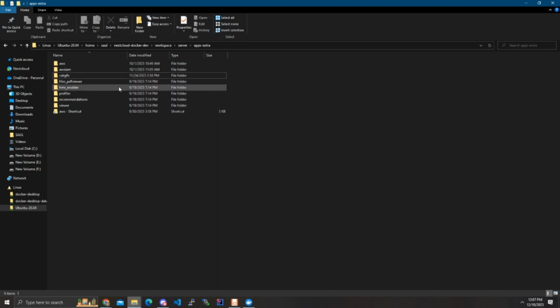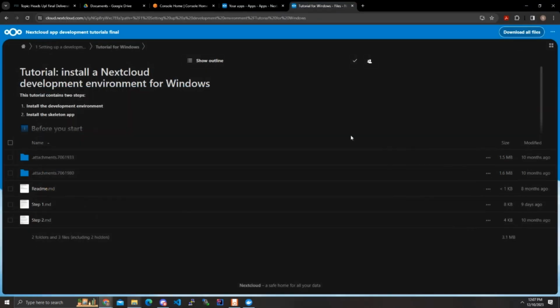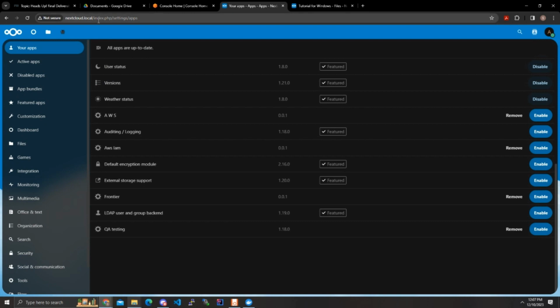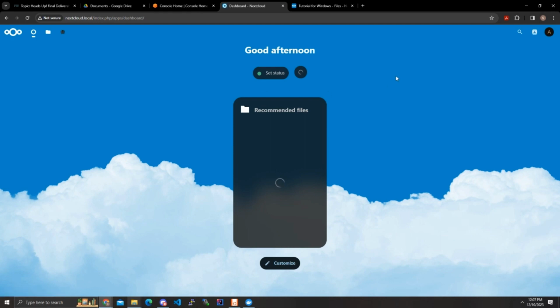So you would drag and drop the entire CatGIFs folder within apps extra, and then you would head on over to your actual Nextcloud application. Here, I'll go from the beginning. So at first, it'll ask you to log in. The password should just be admin admin if you had followed the tutorial correctly.